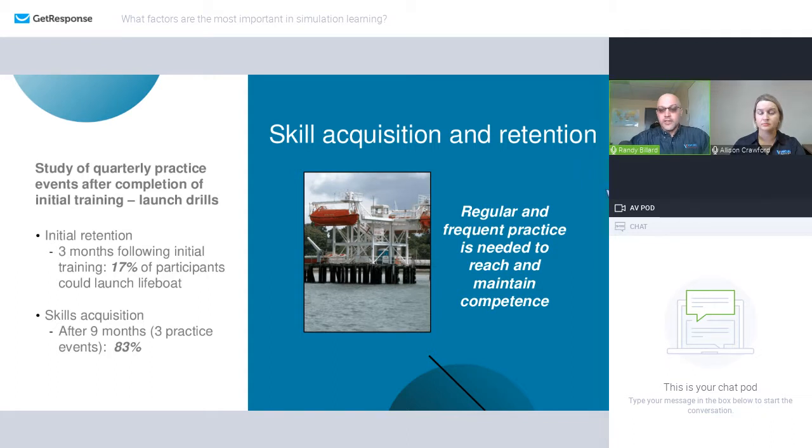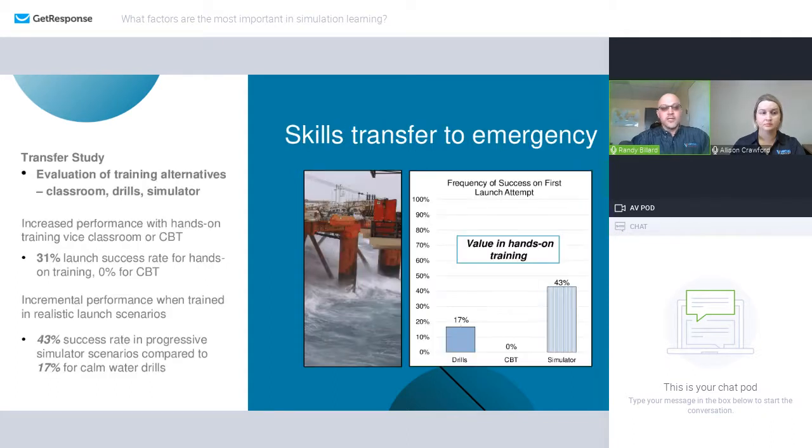That's one of the studies we did. Building on that study, we did a transfer study, and in this transfer study we also evaluated or compared the different types of training that people get or have access to today. So it was the same formula. We gave people initial training. And then we trained them one of three ways.